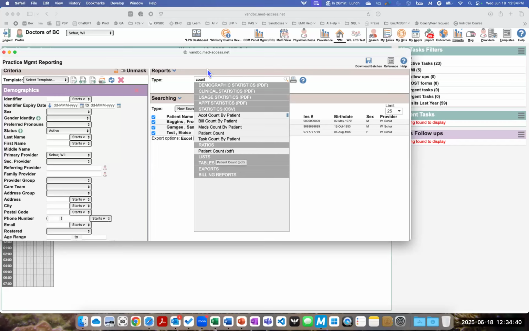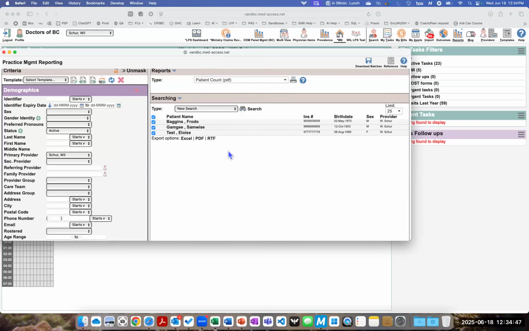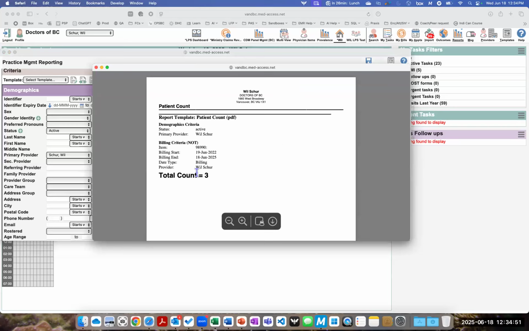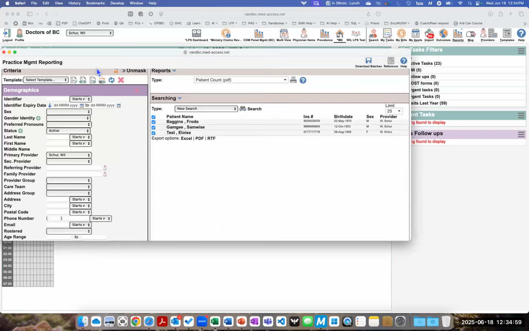So if you click in the type and enter the word count, and then you can see patient count PDF. If I click on that and print that, that will just print the screen and it will tell you how many you have. Obviously, tiny number, we just have a test database, but you may have many more there. And then if this list is correct, obviously it's worth reviewing, but if these really are the patients where you've missed billing the 98990, you can actually bulk bill those.